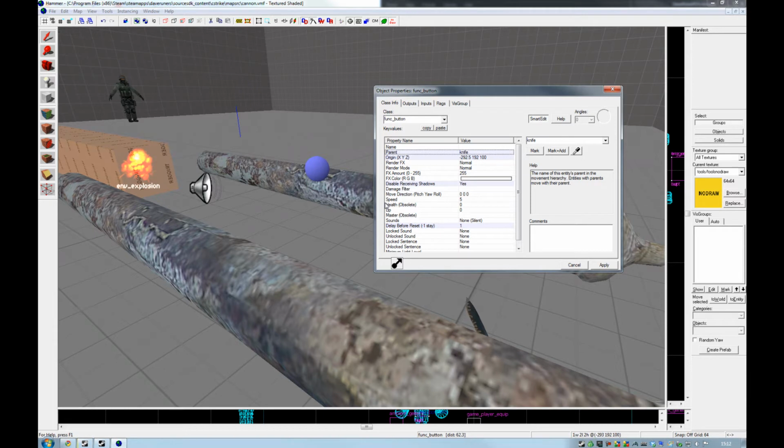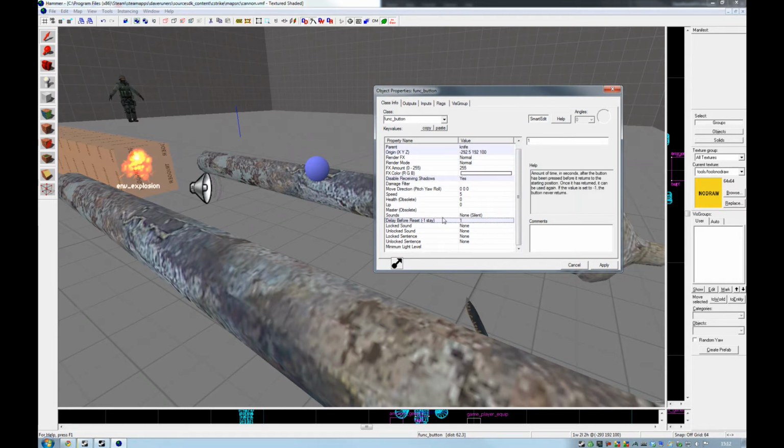So say your keyboard was parented to your mouse on your desk. Every time you moved your mouse in rotation, movement like that, the keyboard would follow and probably cause chaos and crash your screens. Disable receiving shadows is on yes, just keep it efficient really, there's no need for it to be there. And the delay before reset is on 1, so you can fire the cannon every 1 second.